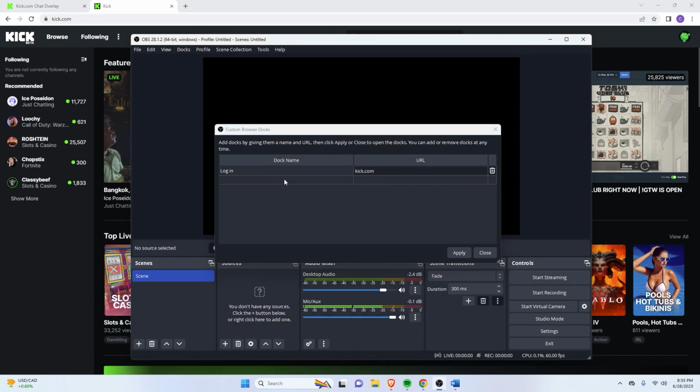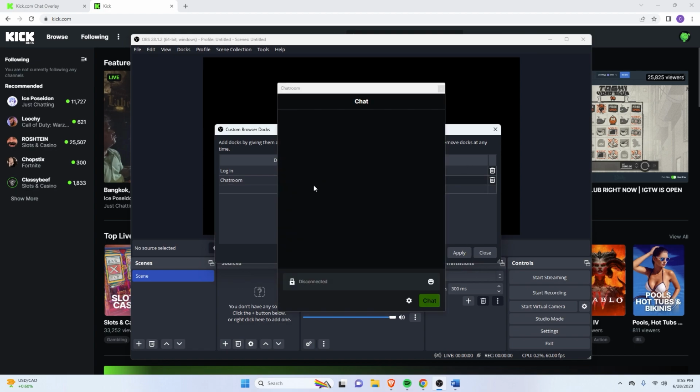And then here in the browser docks again, type in chat room for the dock name. And then here we're gonna type in kick.com/your username. So I'll just put that there for now. Right, so in username, just put whatever your username is. So mine is how to library. Then click apply. And this should pop up.